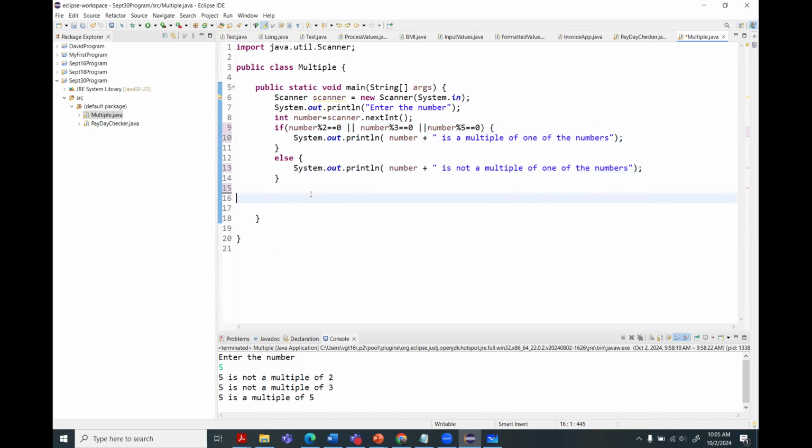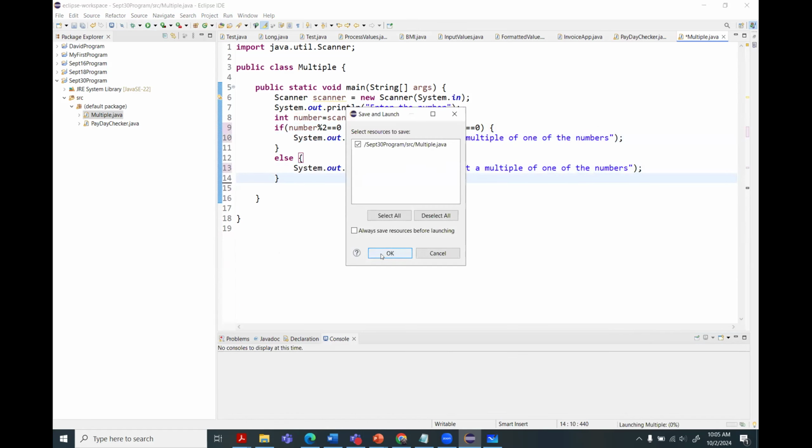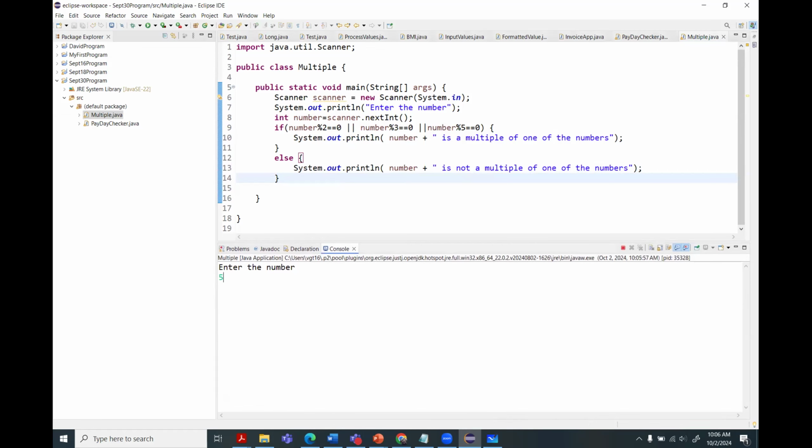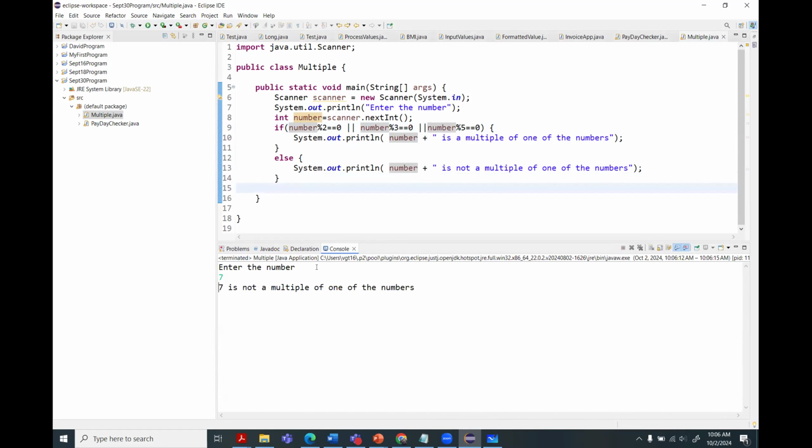So now, for instance, if I take a single value, which in this case is 5, 5 is a multiple of one of the numbers because this is false, and this is true. Let's suppose I take a value which is 7, then it should return it is not a multiple of one of the numbers, which is 2, 3, and 5. So you have separated 3 different operations using an OR operation.